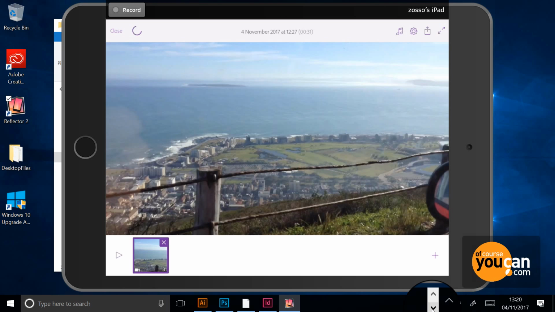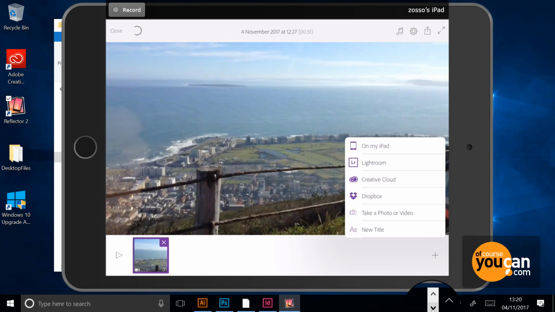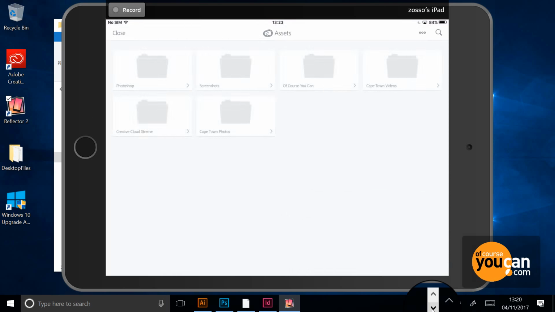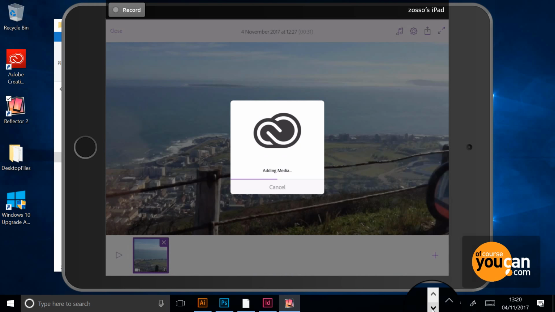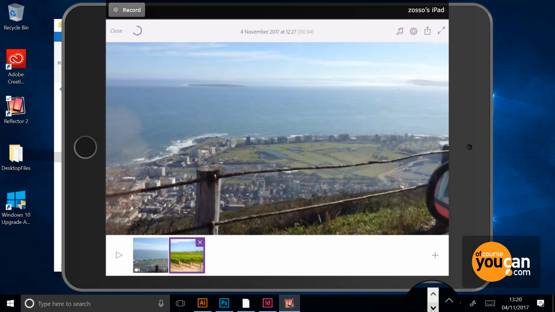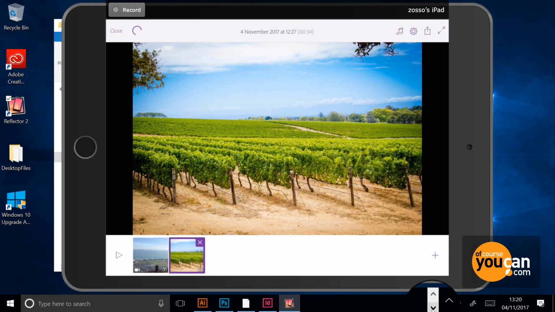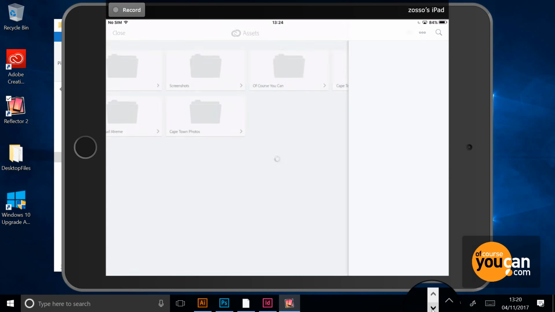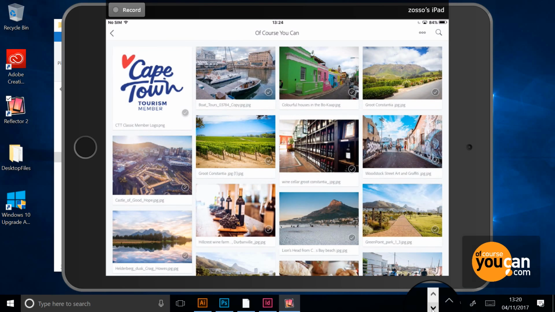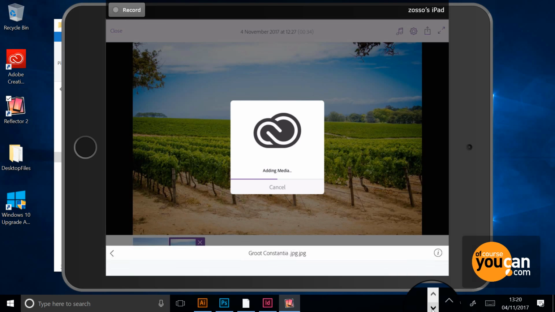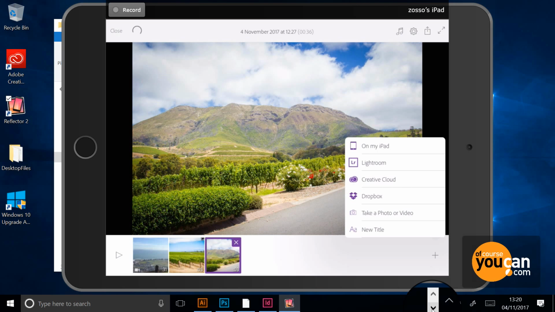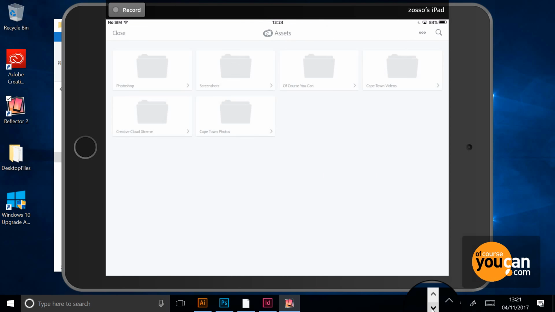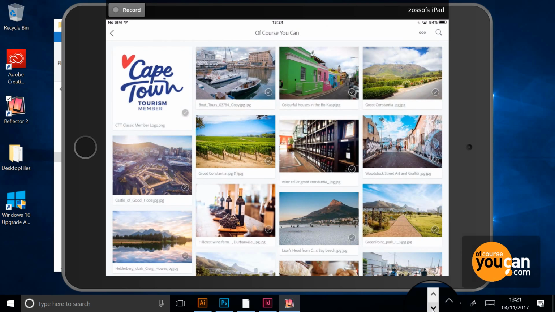I'm not going to add more because it's going to take too long, but what I'm going to do is just add some pictures for us to use together with this video. And again, we can access any of our folders and we can pick a couple of images over here. And let's add another one. And one more. So if you have some time, go and upload a couple of video clips that you've got, and you can create a little family video.